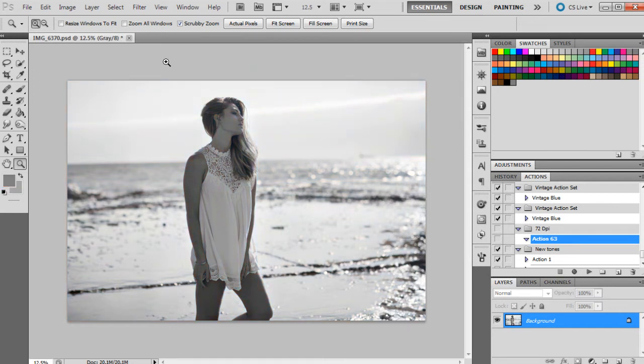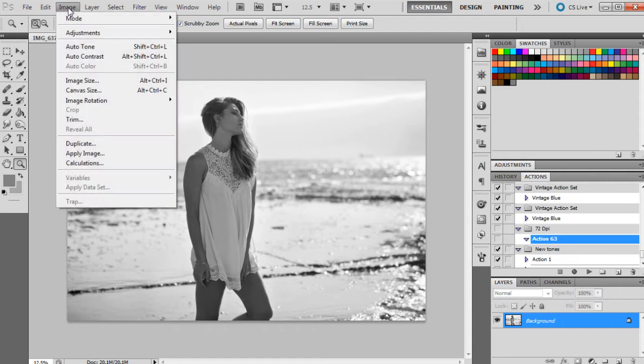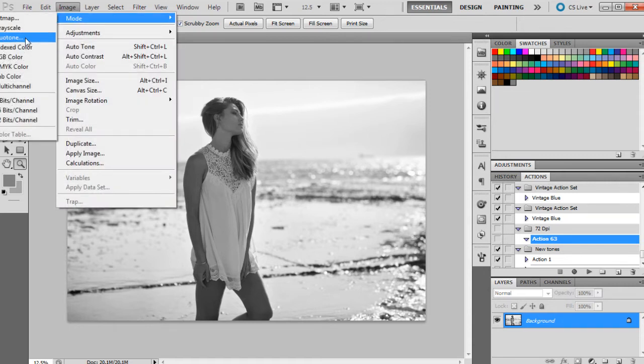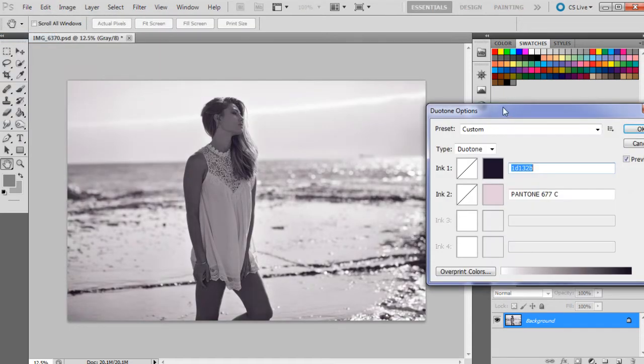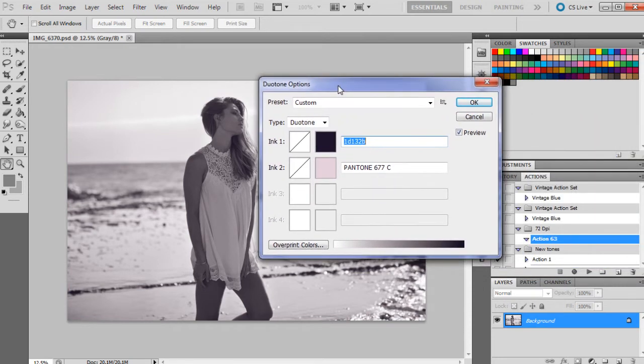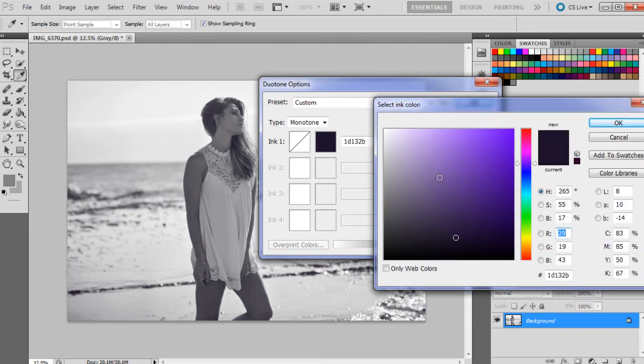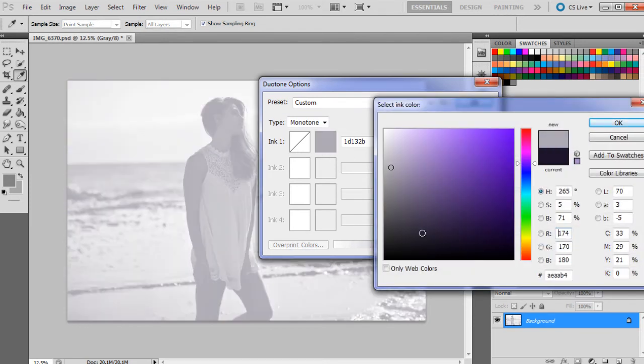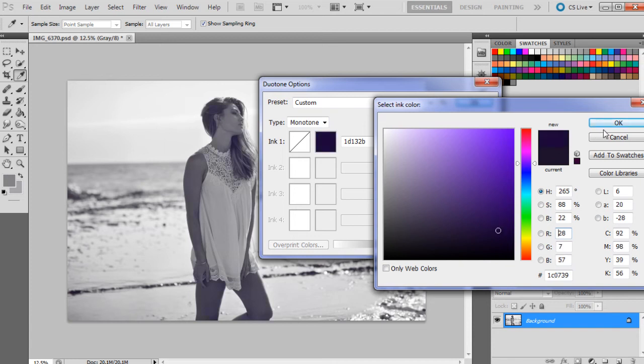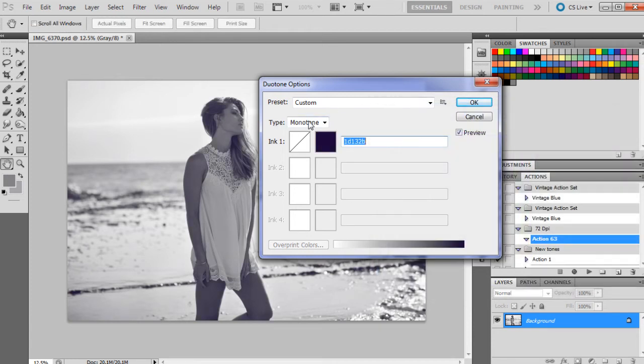Okay, so the next step is to go image, mode, duotone. So it's pretty simple. And here it'll come up with a pop-up window. And you've got a few choices. So you can actually just do a monotone image if you like. So that's just one color. And basically you just click on the box here and choose your color. So that's pretty much all you have to do for that. But today we're just going to focus on doing duotone.